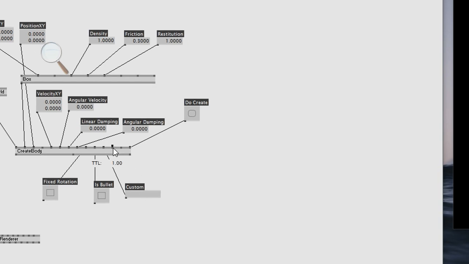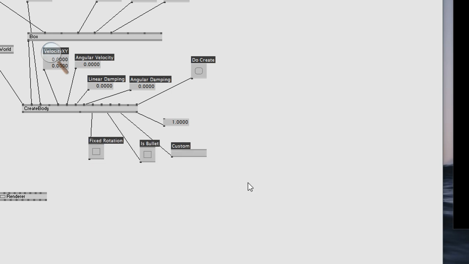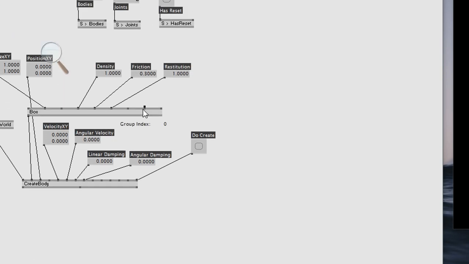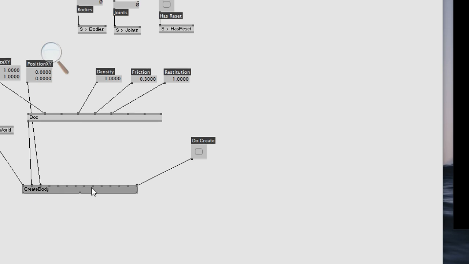Last two pins, TTL is time to live. You can set it to enabled and the default is 1 second. So when you create the object, it will live for 1 second and disappear. It's like an automatic thing that you can set that will happen. But these are rather special. It really depends if you need it or not.